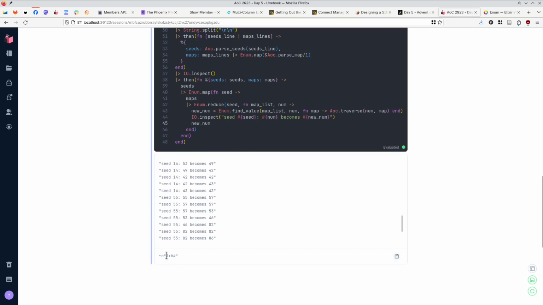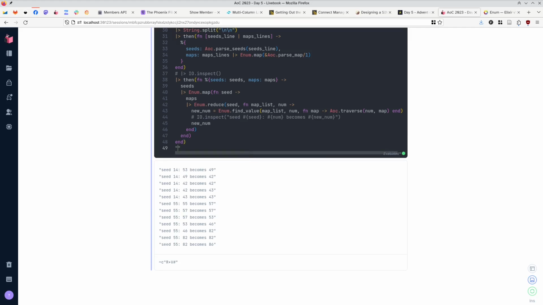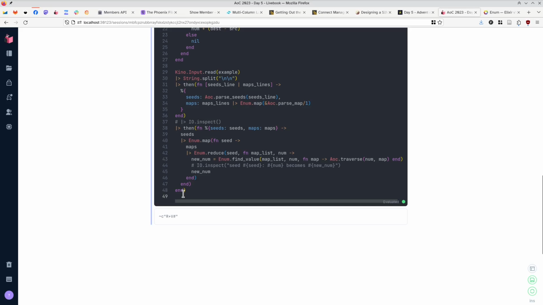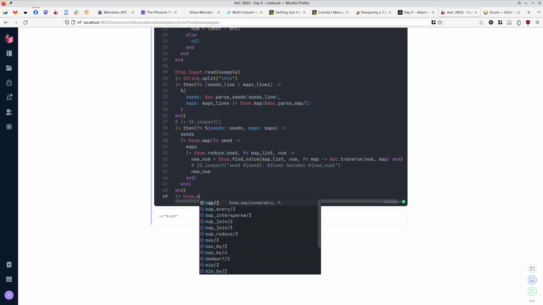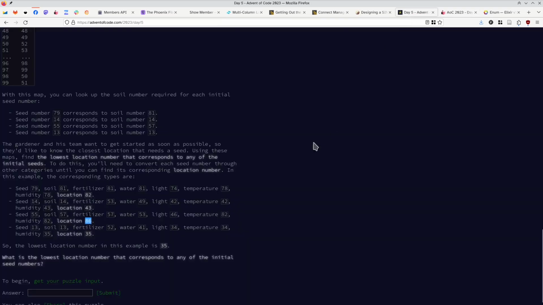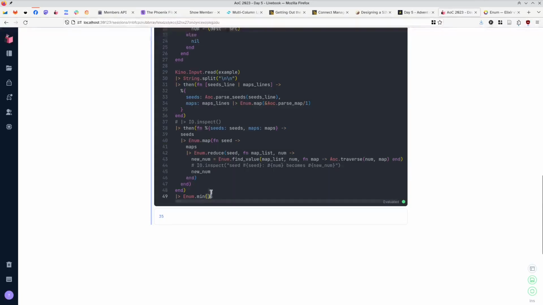And our ending list is each seed passed through all of the maps. So we commented this out, we commented this out, and now here, I think we just have to output a num.min. Is a num.min a thing? 35. The lowest number in this example is 35, all right?